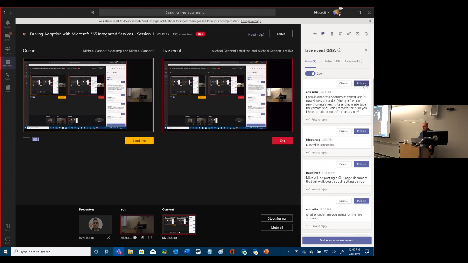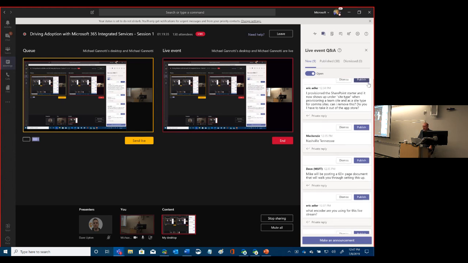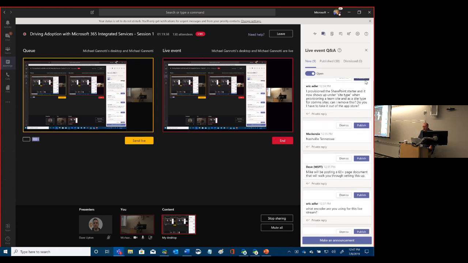I provisioned SharePoint Starter. It now shows up under site type when provisioning a site. Do I have to take it out of the app store? That might have been when you did that. It may have happened. It should not be showing up as just a site that everybody can see, but we'll get some more information on that to follow up for you.